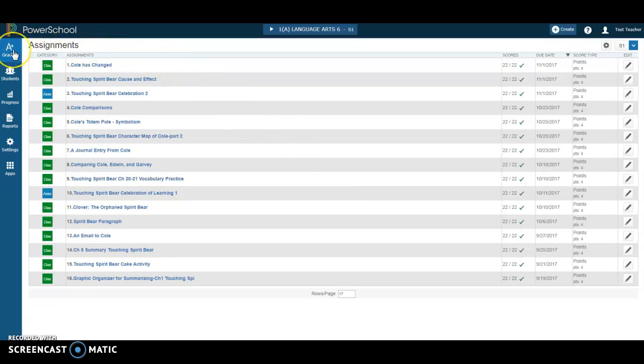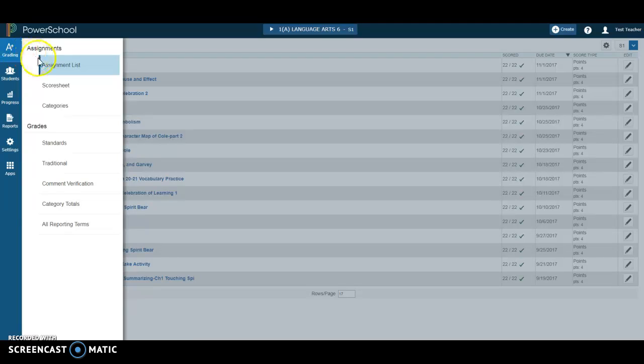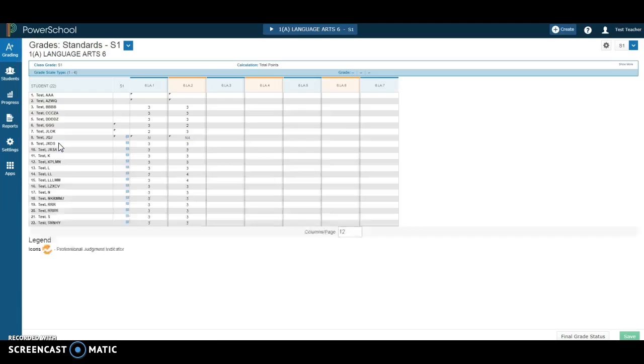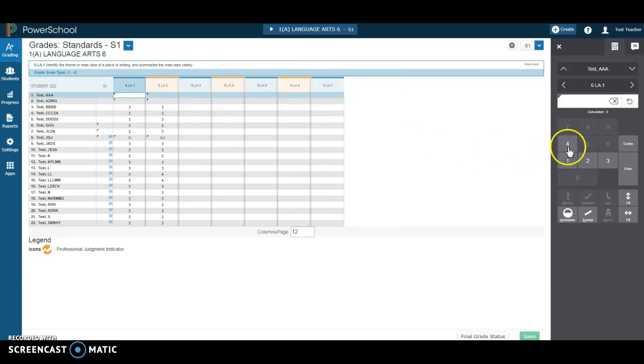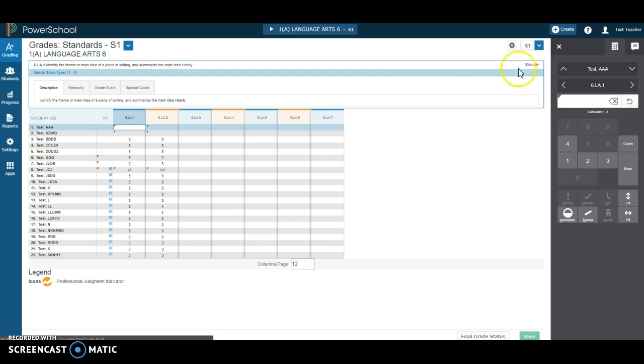Click on A+ Grading and click on Standards. In the cell of a student where you want to input a grade, click on the cell, and then on the right-hand side, click on Codes. There are two codes in here, NA and M. To see what these mean, click on Show More, and then click on the tab for Special Codes.